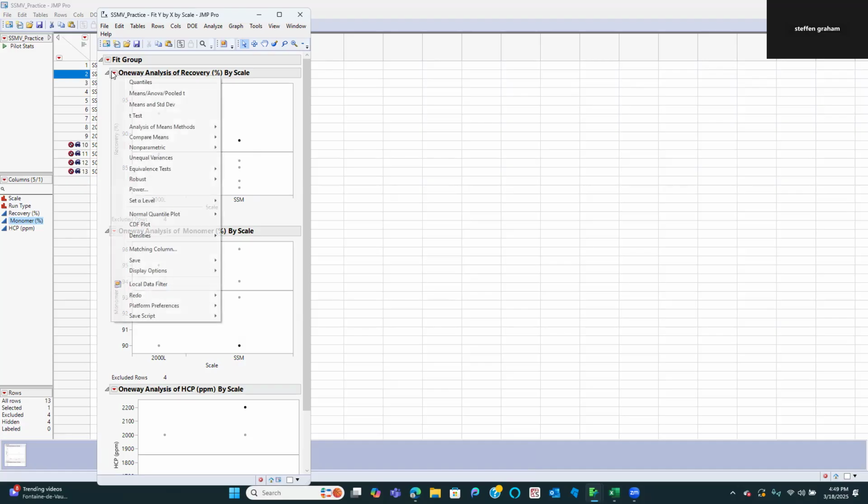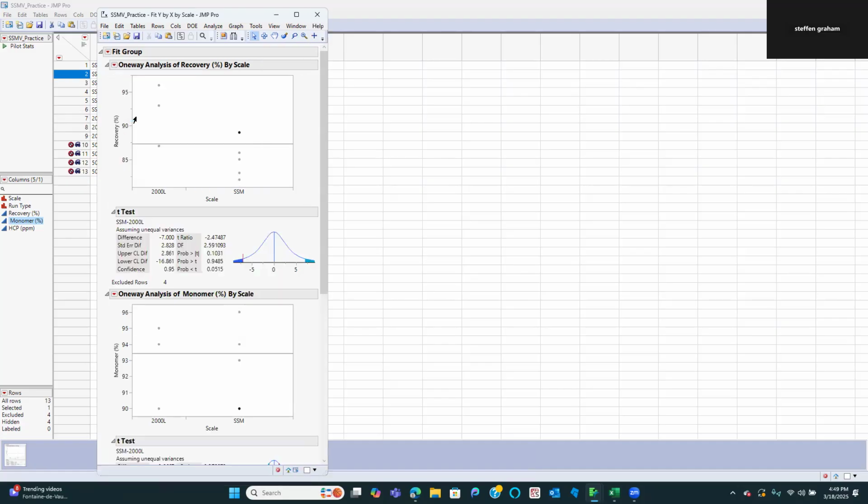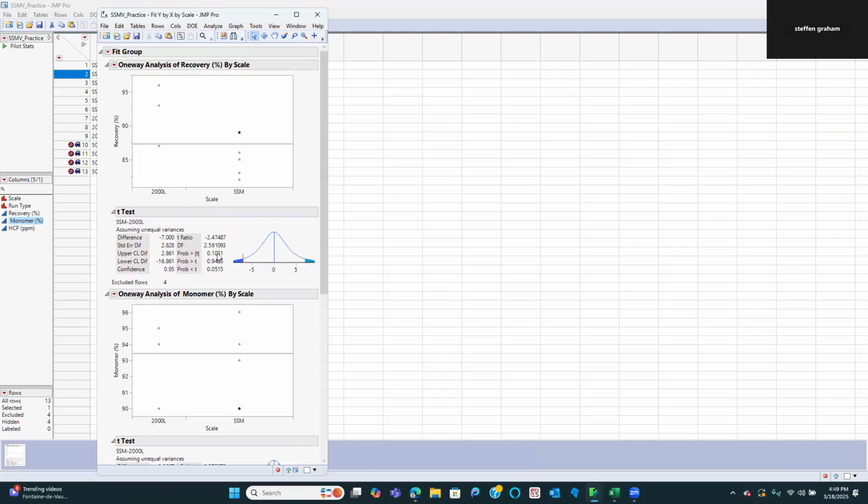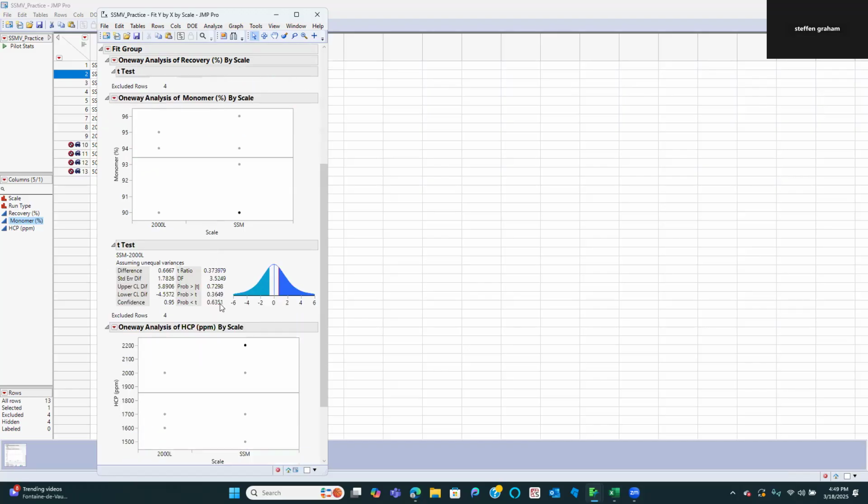So one thing I'll do first is let's just start with the t-test. You can run the t-test. See, the t-test is in there now. So for our recovery by scale, we're looking at our p-value here. We're over that 0.05 threshold. It's not significant, which is what we want, right? It's not significant. So with that null hypothesis being that the means are equal, we fail to reject.